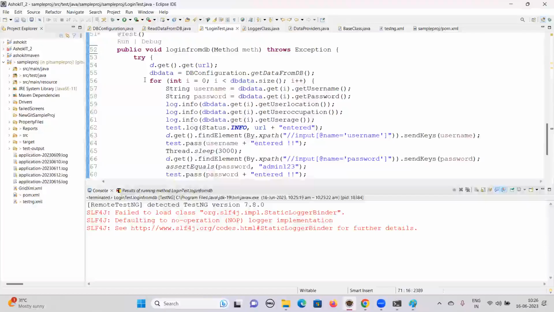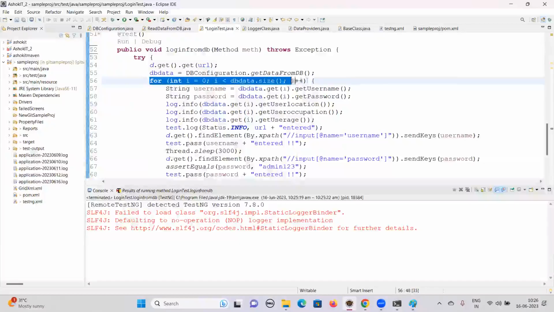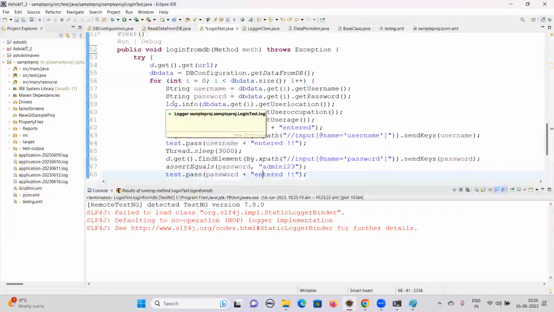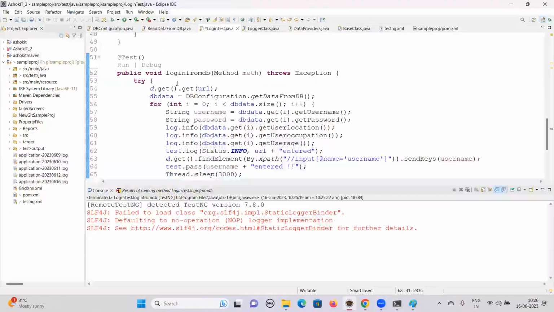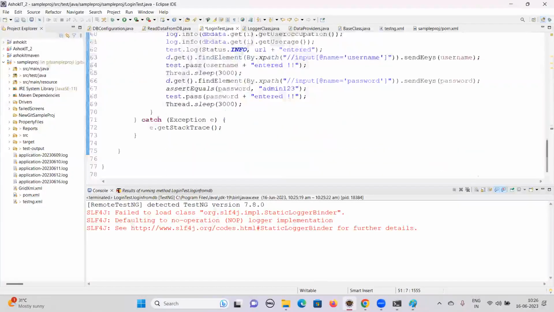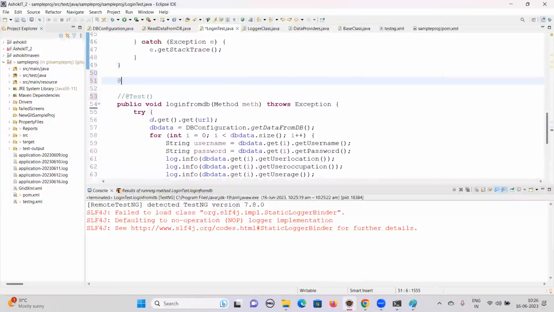If you are trying to use it in the form of a base class, then what you have to do is take this for loop, and inside that for loop put all this logic, and there we have to call this one in a different method. Let me just do this one as a different method. So I'll be calling it test.